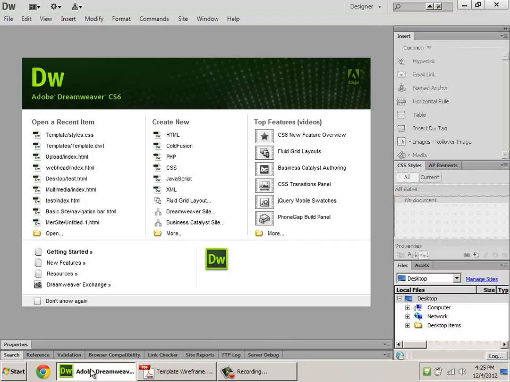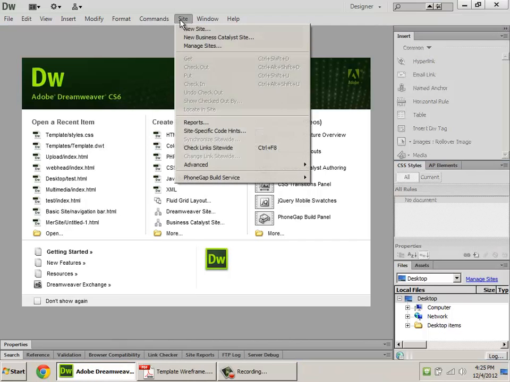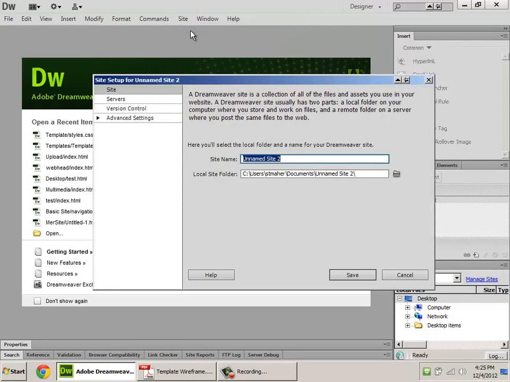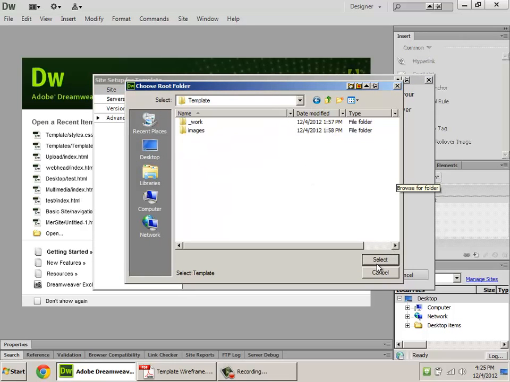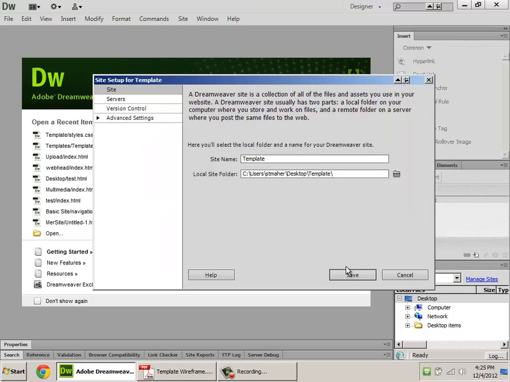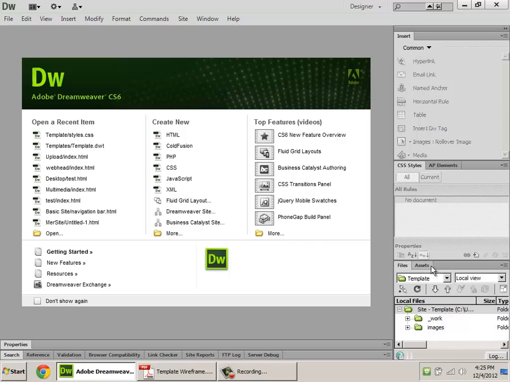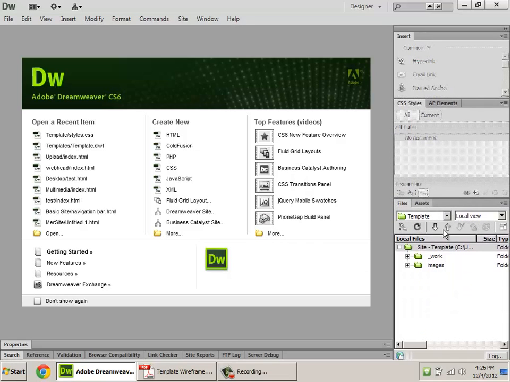So now in Dreamweaver, I'm going to turn that into a site. Go to Site, New Site. I'm going to call this Template. I'm going to browse for that folder on my desktop. There it is. Click Select and Save. Good. You can see in my Files panel that I've got access to that folder.